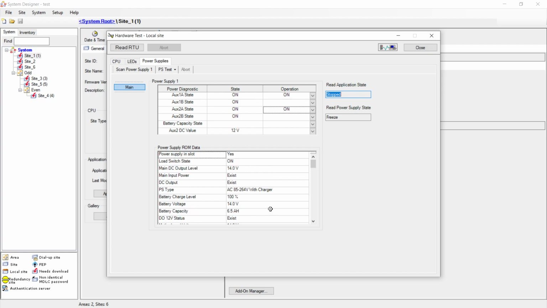Next we have some more power supply ROM data and other associated information. So here the power supply type is the AC, the charger, battery charge level, battery capacity 6.5, we've said that, motherboard voltage, internal temperatures, external temperatures, which is very important when you're charging the battery. You must have a thermistor fitted. There is a thermistor which usually comes supplied with the power supply, and it must be fitted if you're going to have a battery backup.